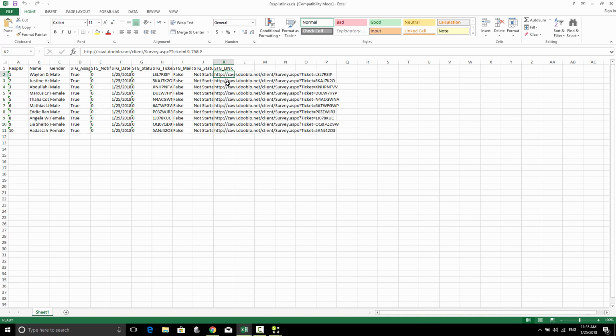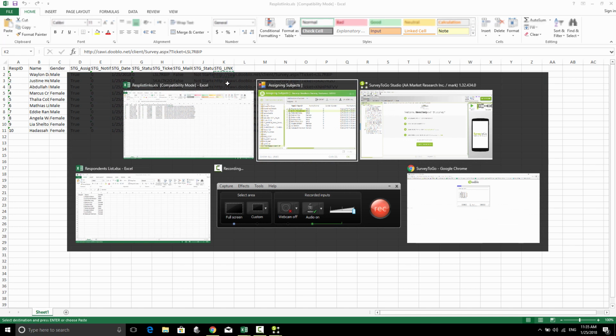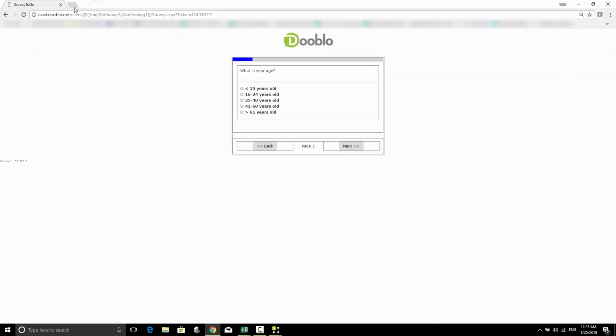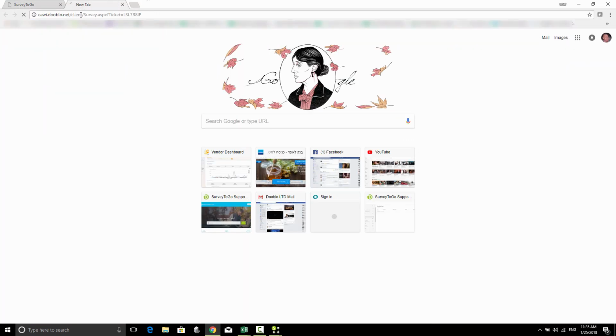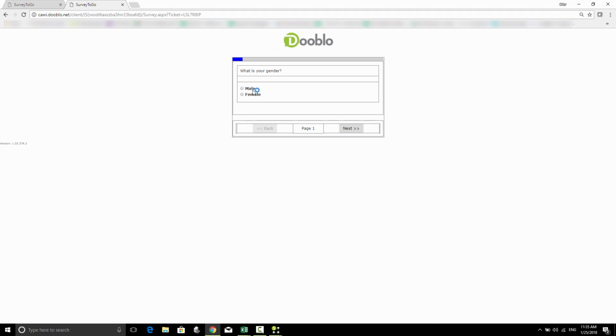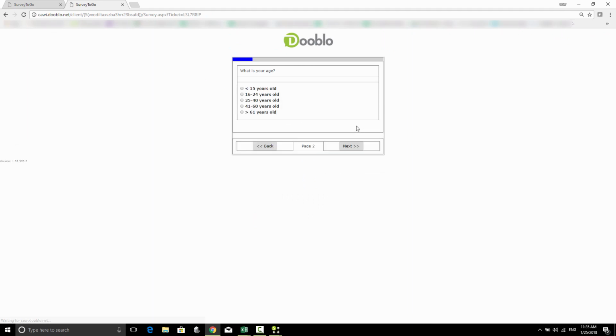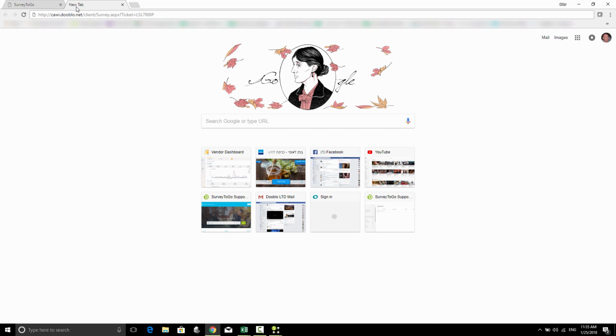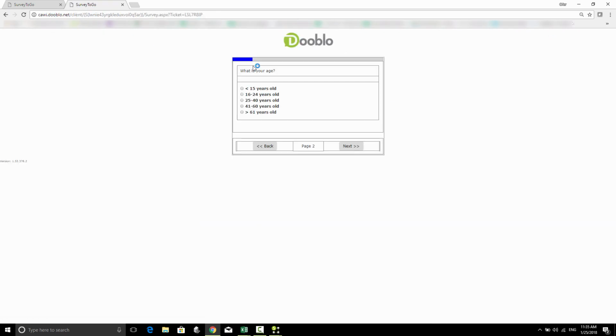So if I take this individual link and I go back to our web browser and I start up the interview, once I answer this question and I'm now at the age question, if I close the window and I reopen the same link, it will start off where we left off. So this is an individual per-respondent link.